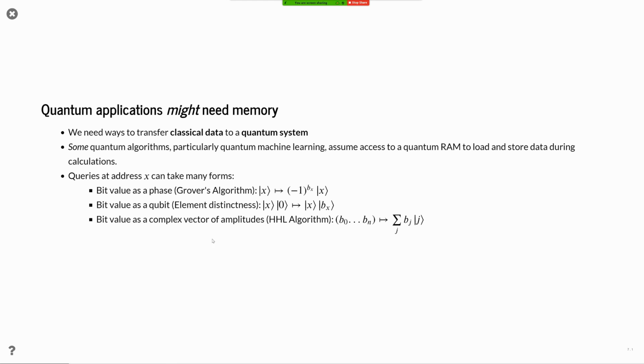And we can see from the literature that there's a number of different ways we might query some sort of qRAM implementation. We might want to query it where the values we're getting out of the memory are encoded as the phase. You can see that in things like Grover's algorithm. You might want to query and actually get a qubit per bit value and then just measure that whole register and read out those bit values.